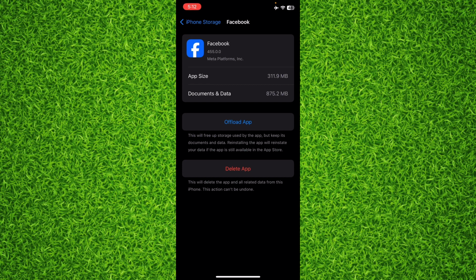Basically it will clear all the glitched and corrupt files, and it will remove all the cache of Facebook from your iPhone or Android, whatever you have, and will force update the Facebook app to the latest version.